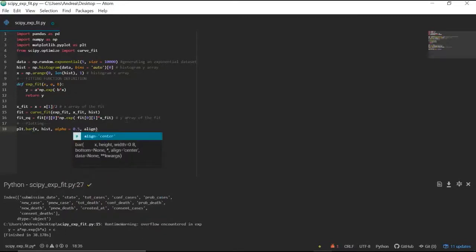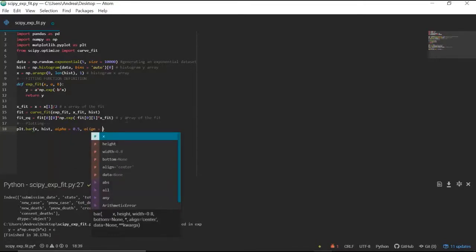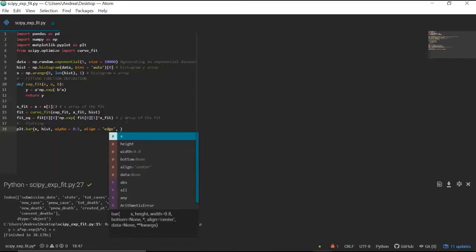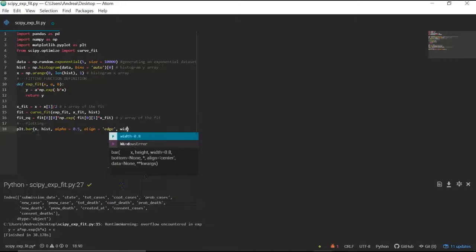Then I can also specify the alignment, which means to which border of the column the x array refers. We can specify whether it is referred to the edge of the columns or to the center and so on. I will use edge, since in the x I stored the initial position of the column, the left border. I can also specify the width of our column. Since the x-axis contains consecutive integer numbers, the first column will start at 0, the second column will start at 1. Also, the width of the column will be equal to 1, just not to have the columns of our histogram superimposed with each other.